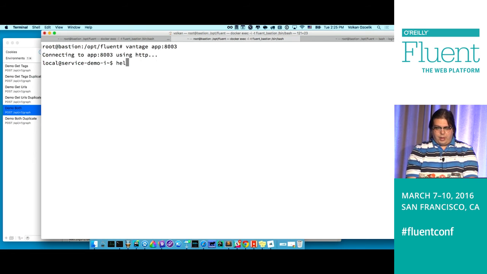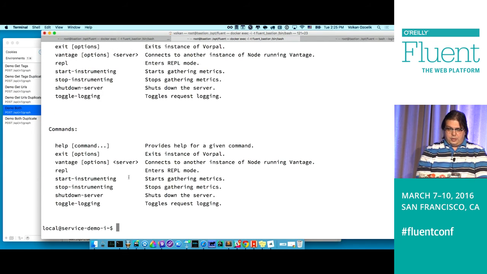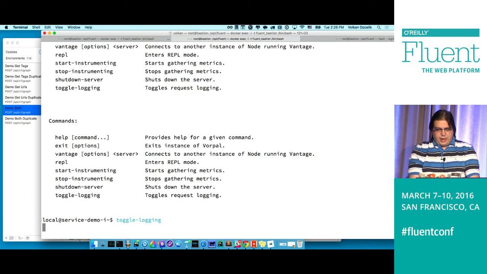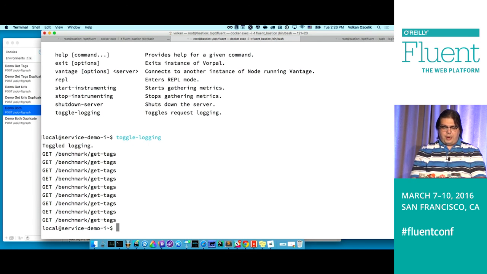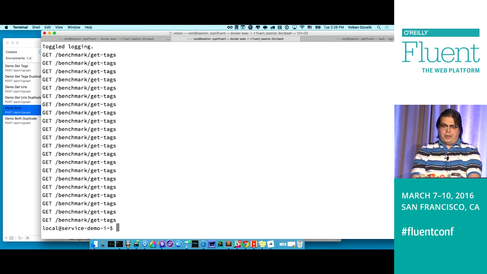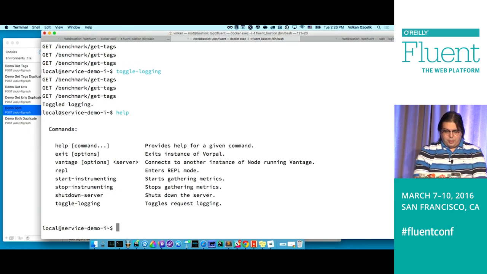So I can do help, and I can get a list of commands out there. So I can start instrumentation, stop instrumentation, shut down server, toggle logging. So let's do this toggle logging just for the fun of it. And since I am being bombarded by this getTags API, I am logging all these API requests remotely on my Bastion host. So let's toggle logging again so that I can do stuff. And I'll do another help to see what commands are available for me.